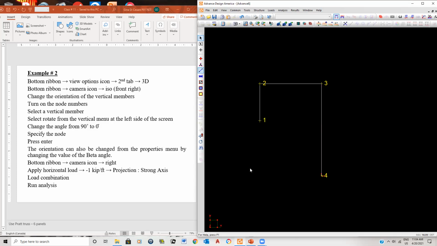Okay, and there you go. So now it's back to the way you're used to seeing it. So it's up to you guys. You can leave it in 3D, but I find that when I'm going to look at my results, it's going to be much easier for me to look at it from this view.